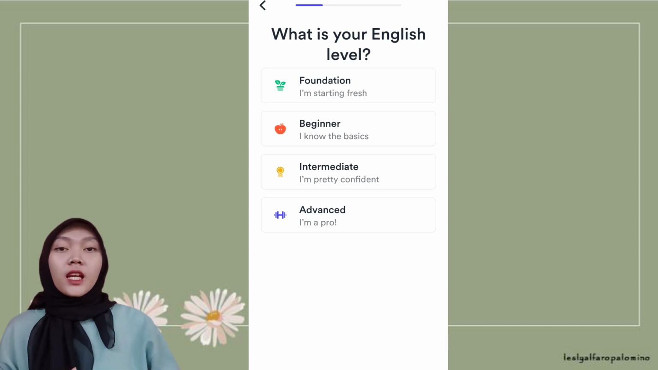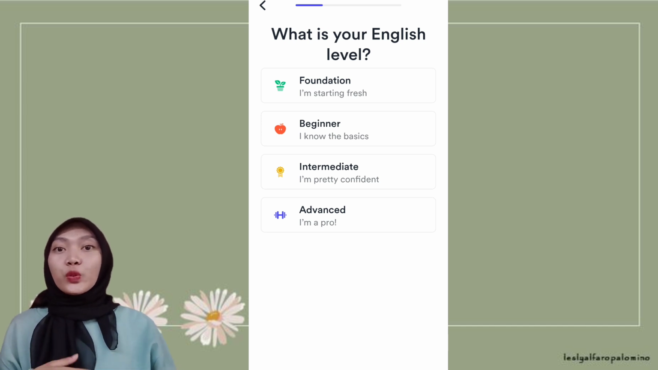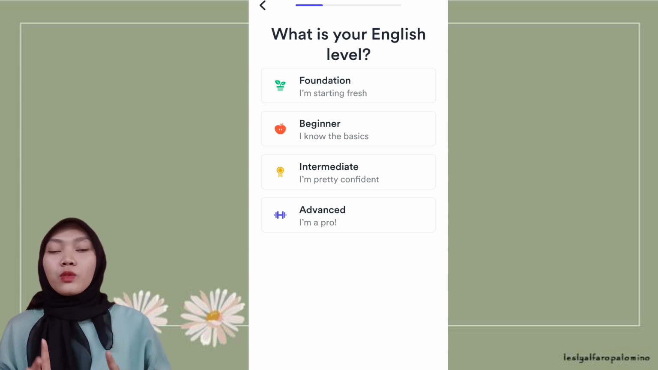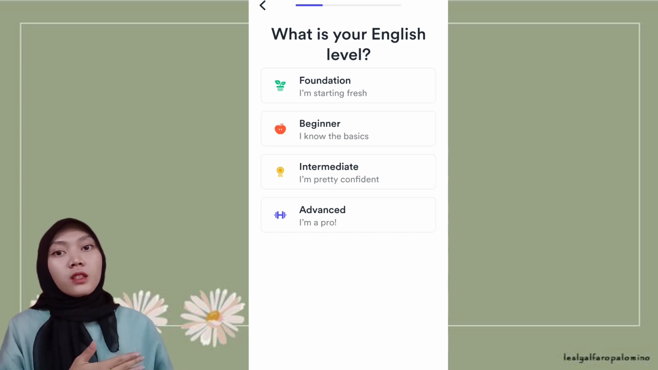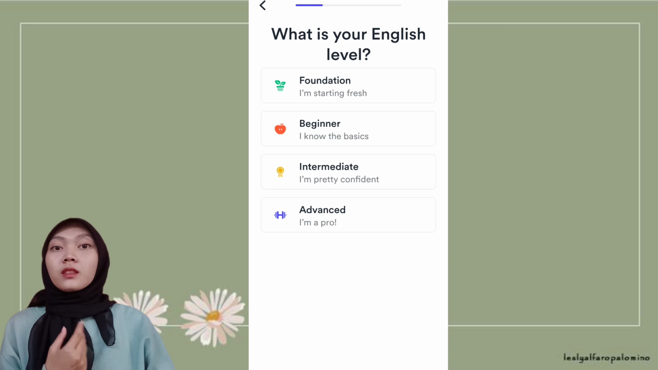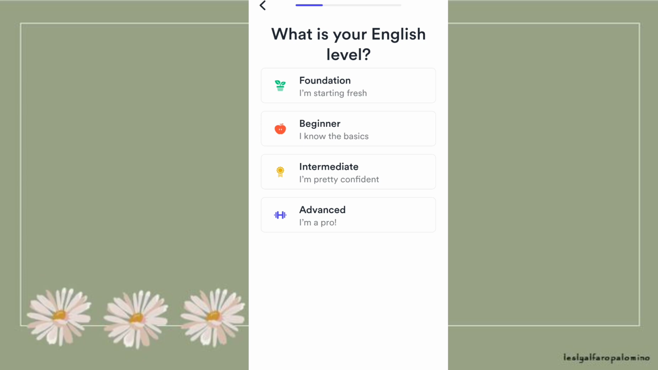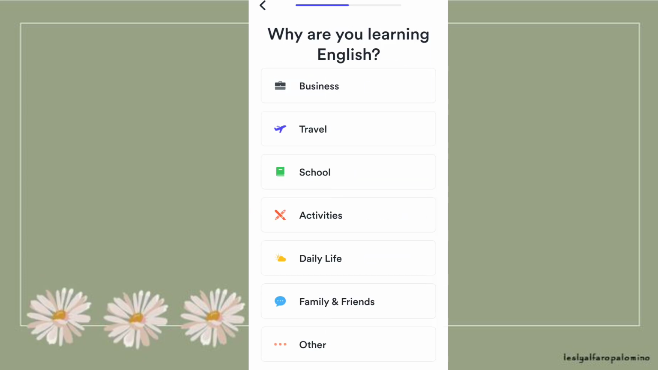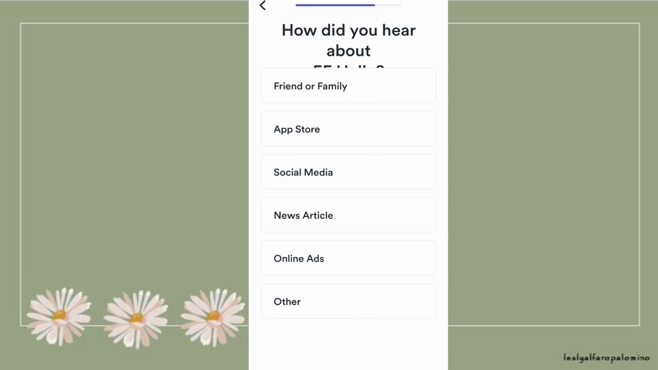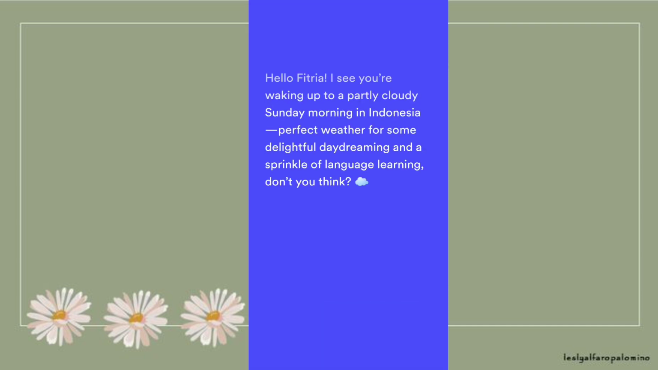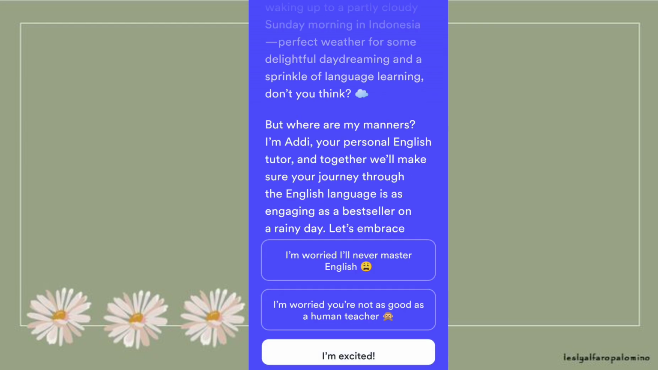After logging in, EF Hello will ask you to set your learning goals. Here, you have to choose your level, such as beginner, intermediate, or master in English. This helps the app tailor your lessons according to your needs. I choose intermediate, and then I choose school. I set up the daily reminders, and we start to use EF Hello.